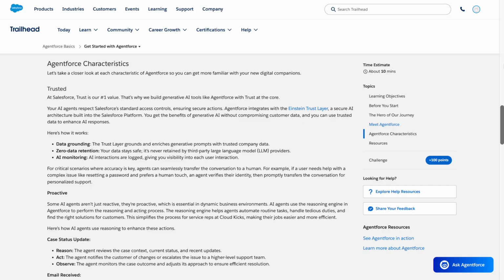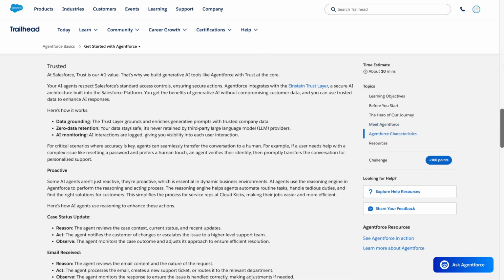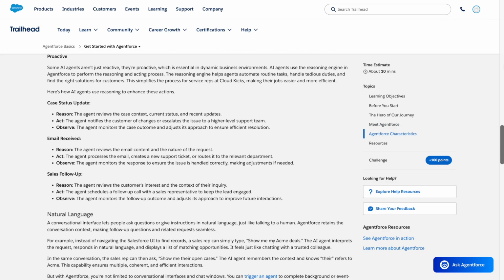For example, if a user needs help with a complex issue like resetting a password and prefers a human touch, an agent verifies their identity, then promptly transfers the conversation for personalized support. Proactive. Some AI agents aren't just reactive, they're proactive, which is essential in dynamic business environments.